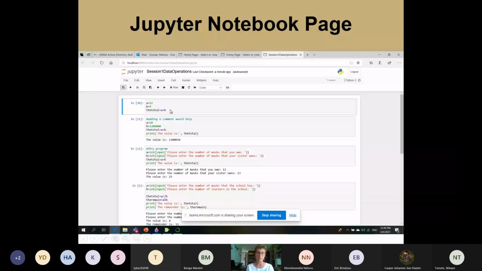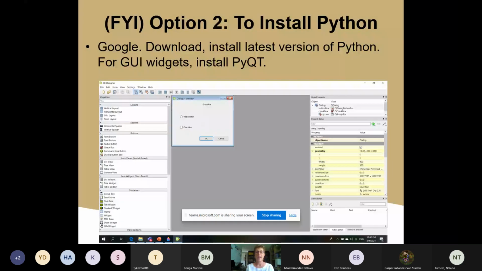Obviously, going forward, you can also install Python as the programming language, and then you can use PyQt, and then we can develop user interfaces like this, which allow you to interact with your program, and you can build applications.